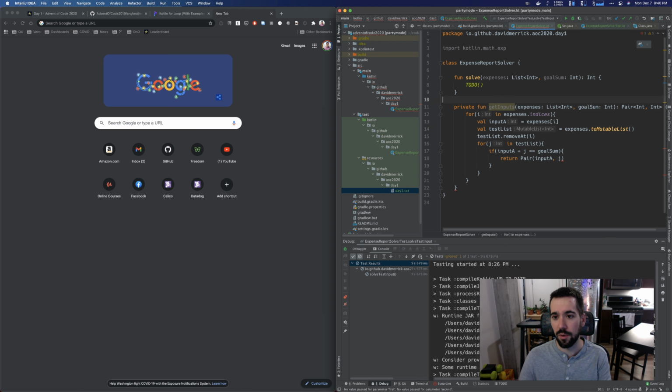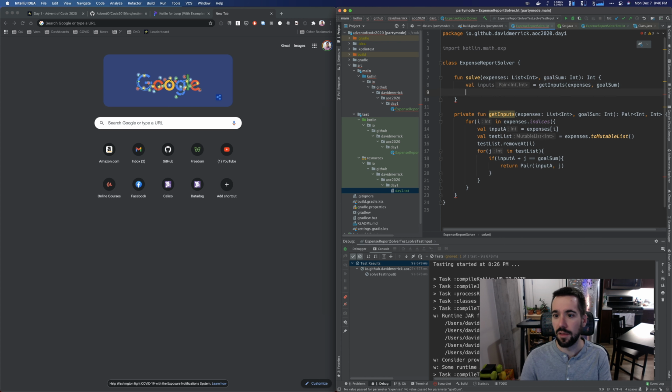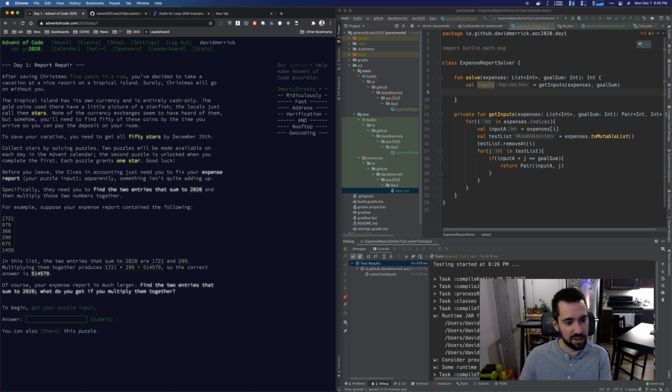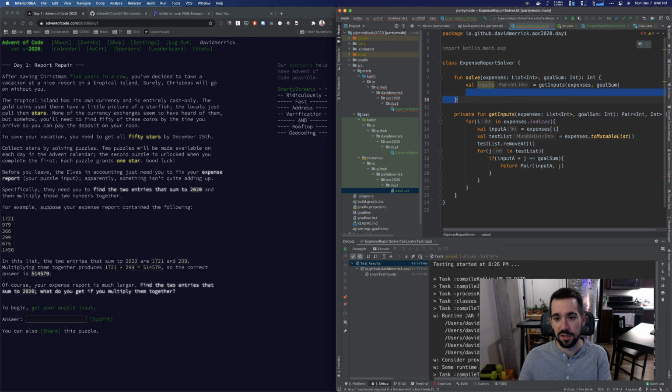And then here, what we want to do is val inputs equals get inputs, and then we're just going to pass those expenses here, and then the goal sum. In the requirements it said you need to multiply these together, and so we're going to take return inputs.first times inputs.second.